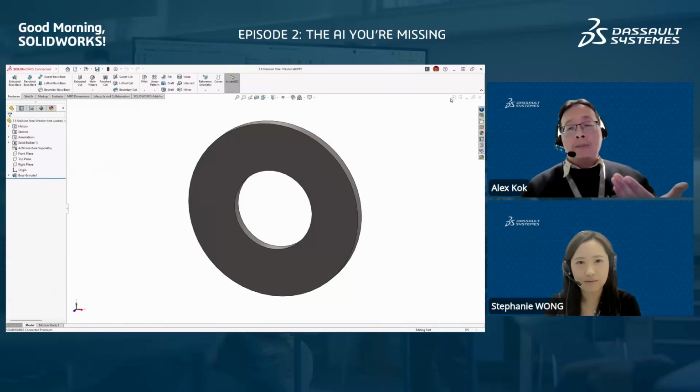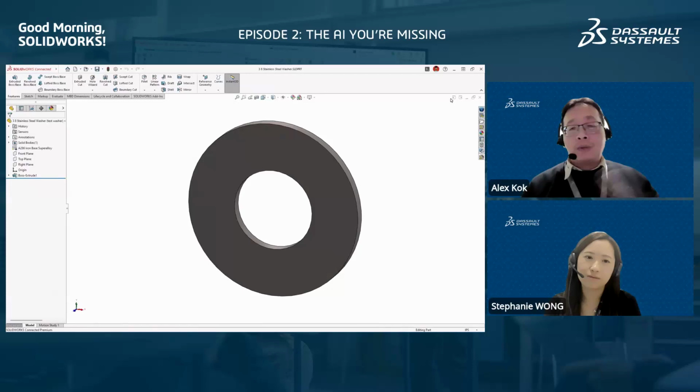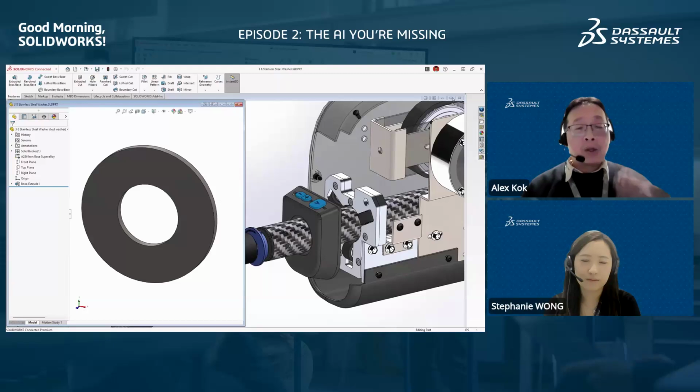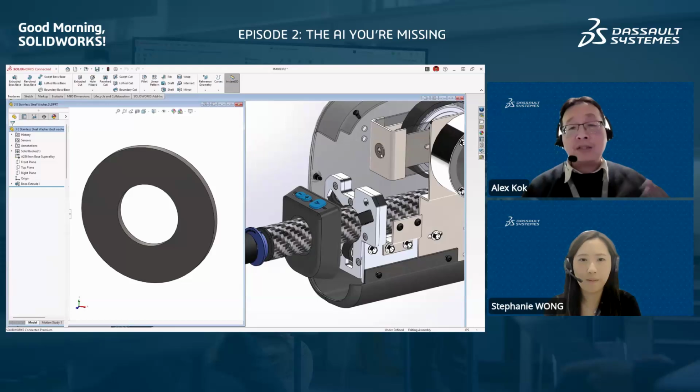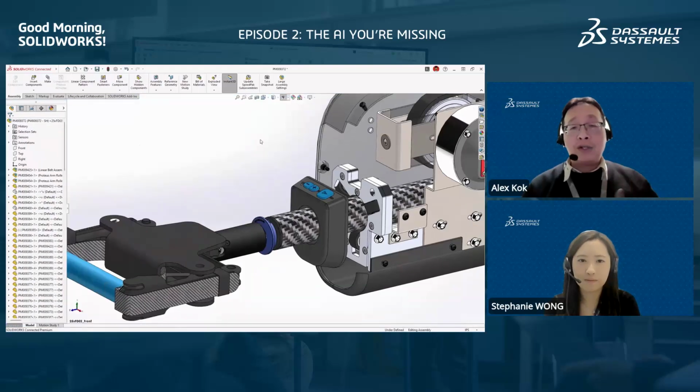If you recall, in the previous episode when we talked about smart fasteners, it makes use of Toolbox. In this case, this is just a generic component, and I can go on to treat it like any other fastener. The AI assistance will automatically identify this as a fastener, and it will decide how it should be placed. As we have seen here, when you drag and drop it next to a hole, it automatically creates the mating conditions.